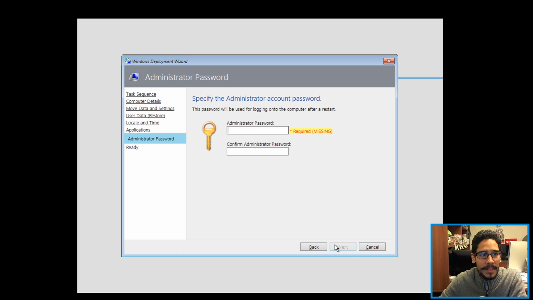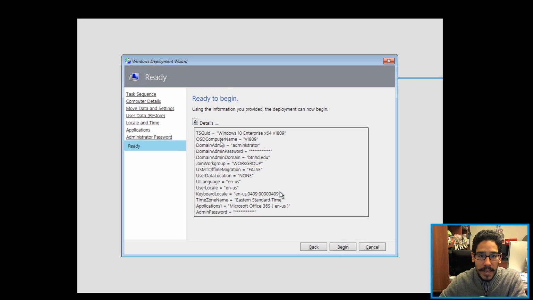Because I did MDT out of the box, just the installation, I didn't really do much customization. That's the reason why I have all this stuff popping up. Provide an admin password, confirm it, click next. Click on details, and this is a breakdown of what's going to happen.